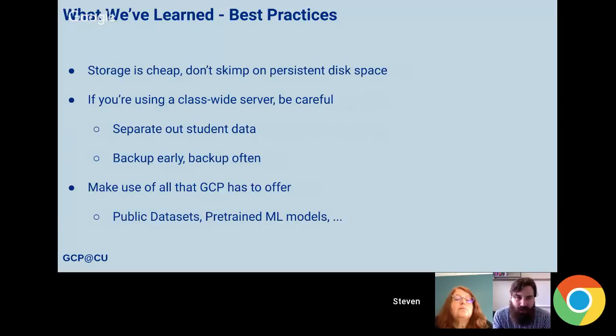So the other thing is storage is cheap. Don't skimp on disk space. And this sounds kind of obvious, but we've had quite a few students who were worried about not having enough credit. And so they tried to install on the smallest disk possible, thinking they'd save a few pennies. It turns out it's not at all worth it.